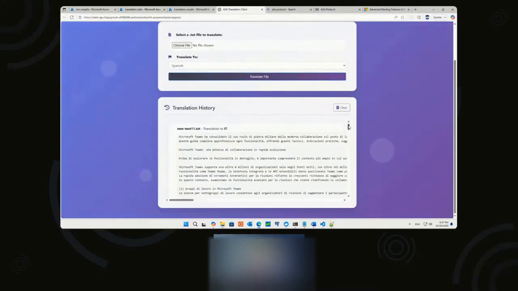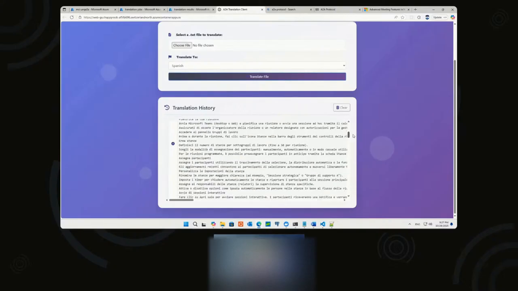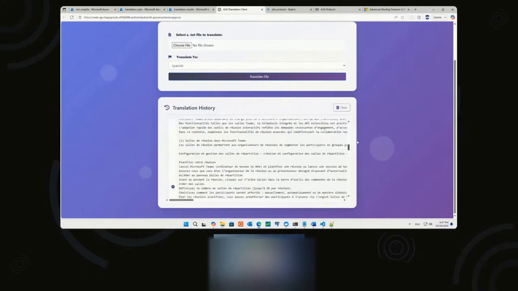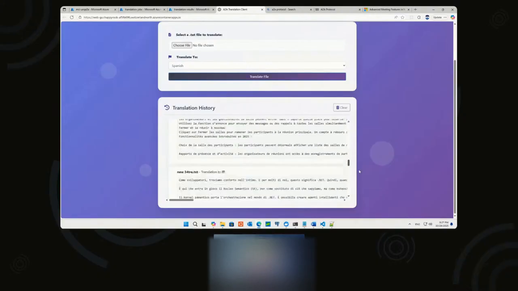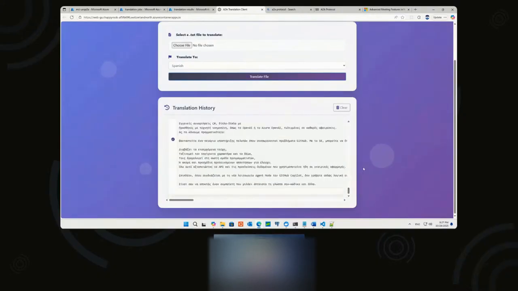And here are our texts. Two translations, one in Italian and one in French. It happened too fast. And that's the purpose of it. So, a little bit of a recap here.